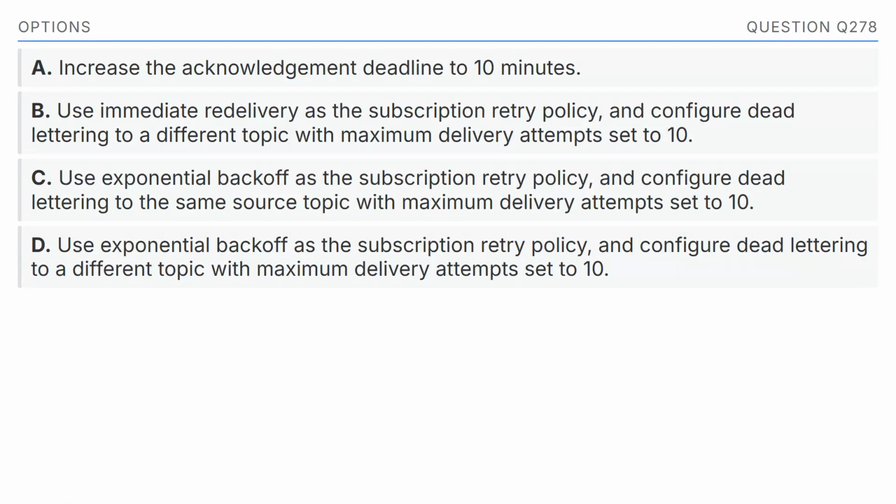The options are: Option A, increase the acknowledgement deadline to 10 minutes. Option B, use immediate redelivery as the subscription retry policy, and configure dead lettering to a different topic with maximum delivery attempts set to 10. Option C, use exponential backoff as the subscription retry policy, and configure dead lettering to the same source topic with maximum delivery attempts set to 10. Option D, use exponential backoff as the subscription retry policy, and configure dead lettering to a different topic with maximum delivery attempts set to 10.